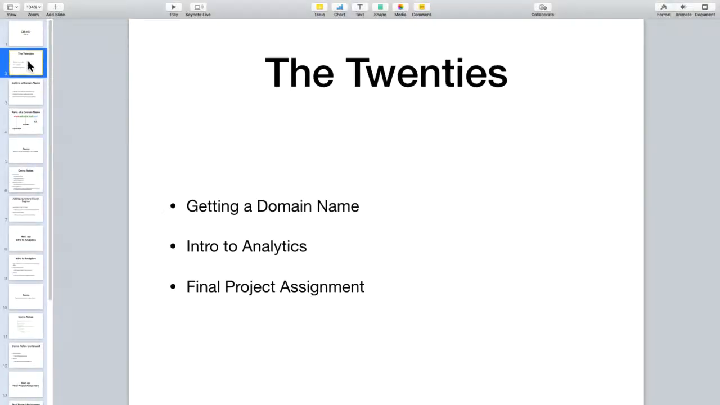So today we're going to be learning about how to get a domain name. We're going to talk about analytics, and we're going to talk about the final project assignment, which is due next Friday. So project part 4 is due this Friday. The last project will be due next Friday.